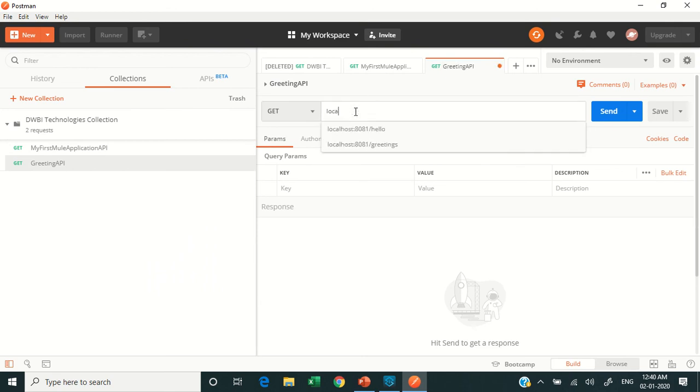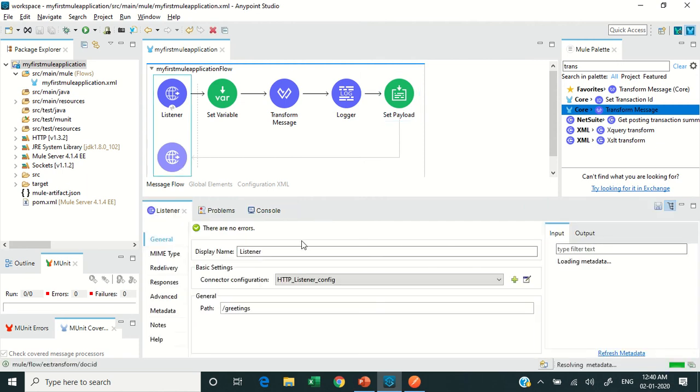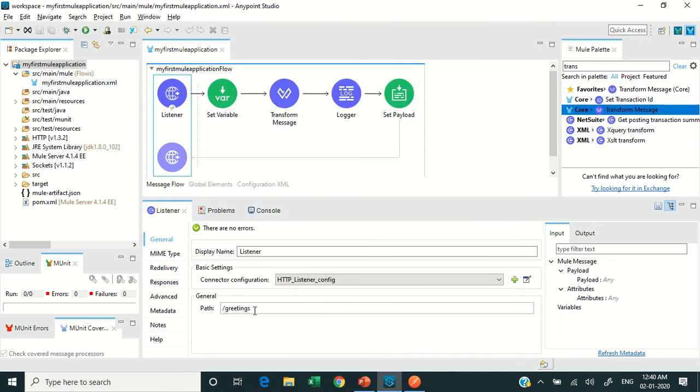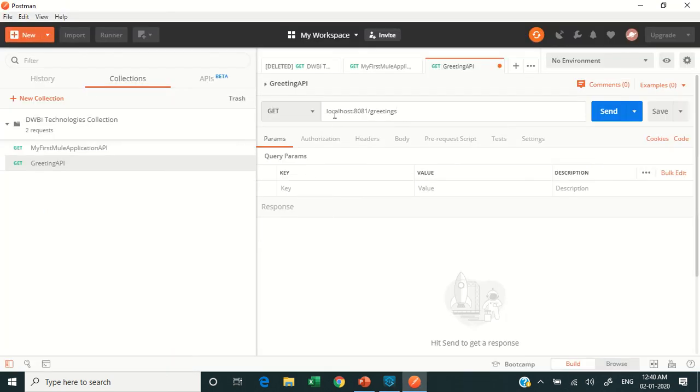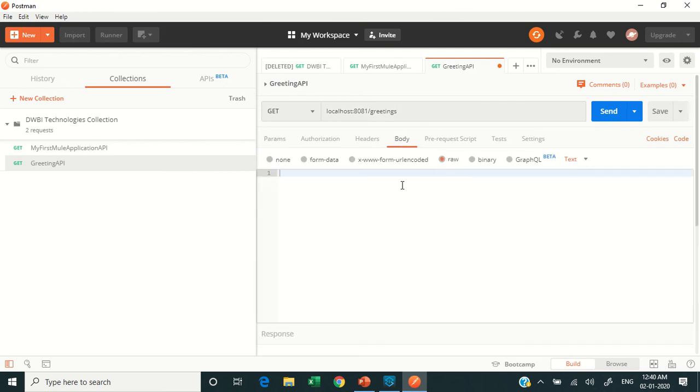Now let us put the URL here as localhost:8081/greetings. Why we are putting this URL is because our listener is listening at 8081 as per this configuration. Our listener is listening at localhost:8081 slash, then we are using greetings as the path of this particular flow. So we are typing here localhost:8081/greetings.